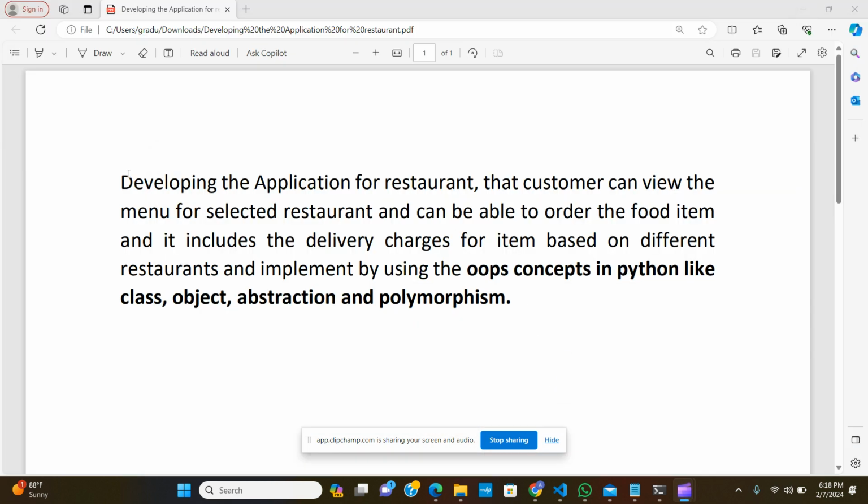Welcome to Student Info. Today's topic is about developing an application for restaurants. There are many restaurants in our areas, and the food items vary from restaurant to restaurant, and prices also vary from restaurant to restaurant.